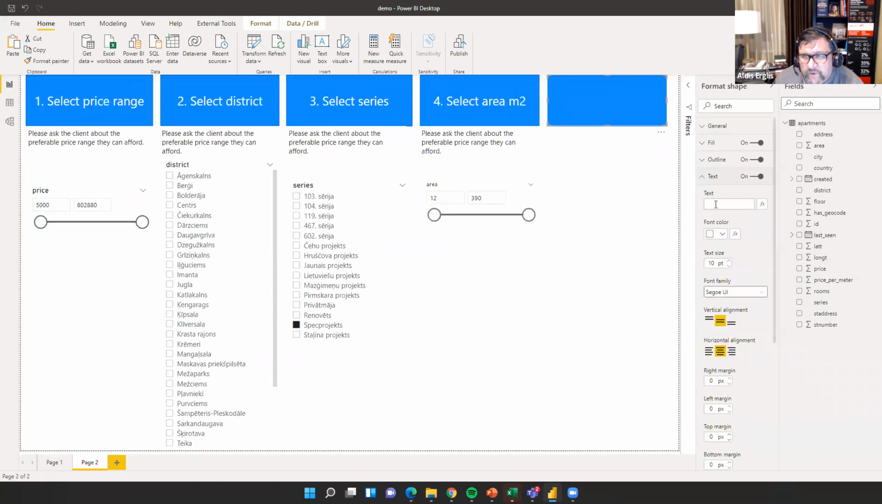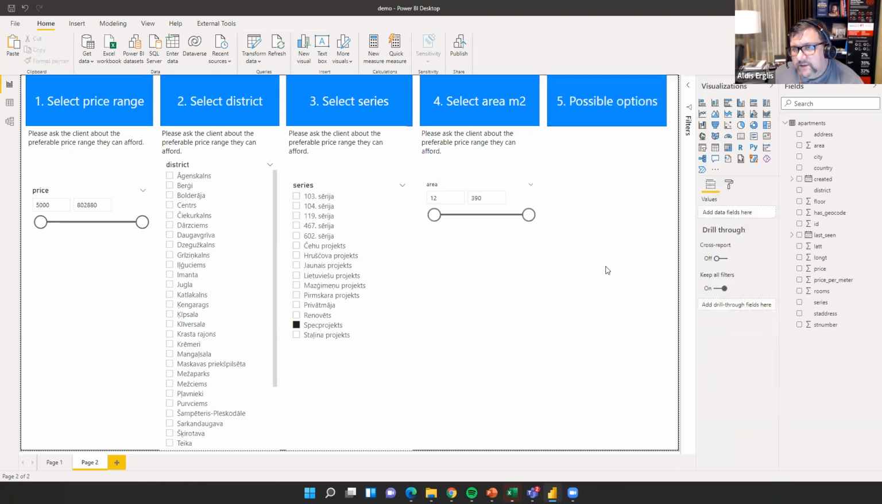So this is a step created by us. Filtered or select possible options for client. We're saying we are adding an additional step, and we are saying that let's have possible options.